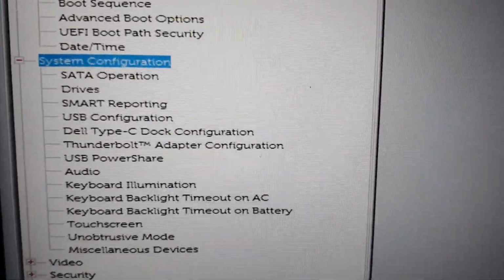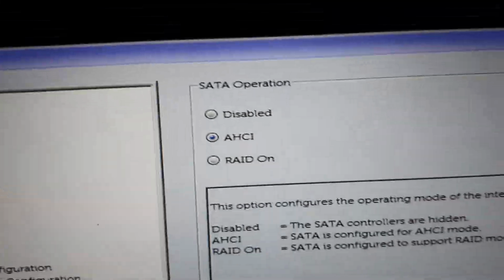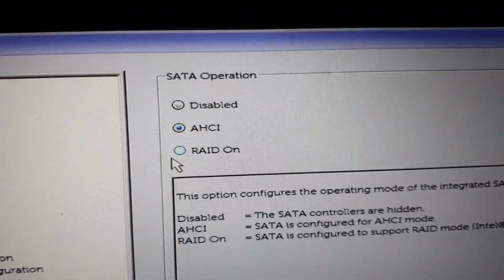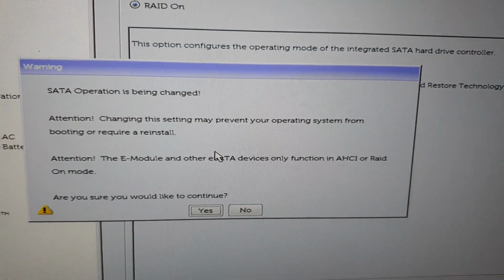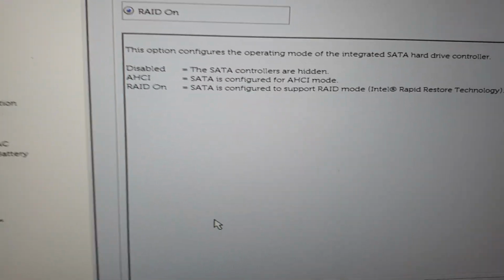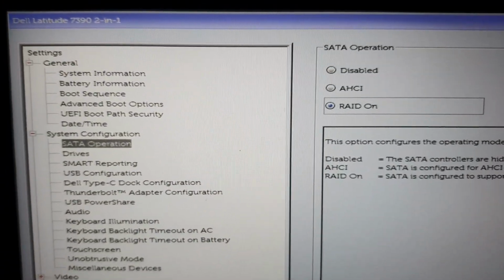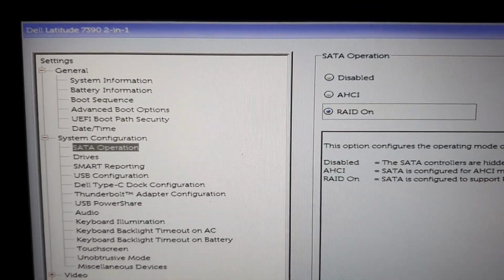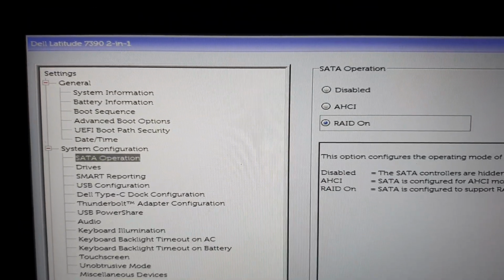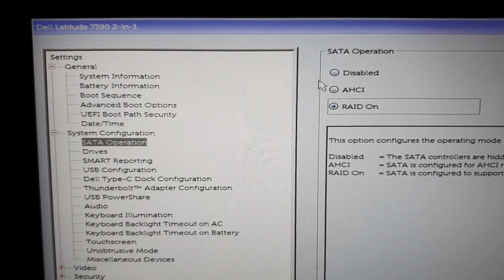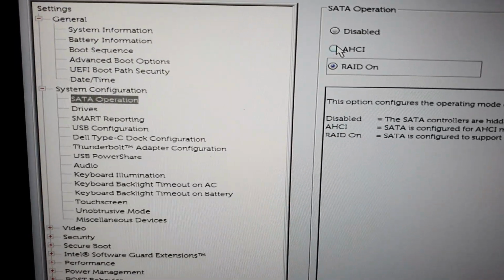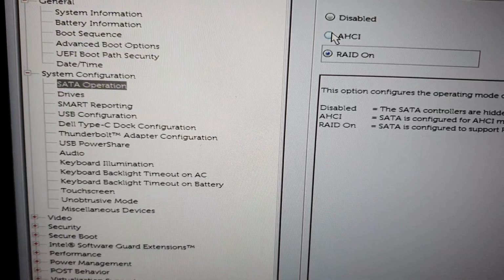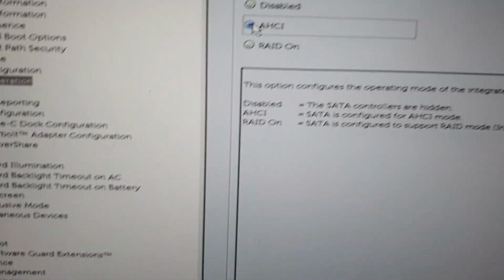System configuration, SATA operation. Here, because the battery is at 0, it will go to the default RAID. So if your laptop is in RAID when you turn it on, you most likely want to have it in AHCI. So you click this, and this is going to be your case.